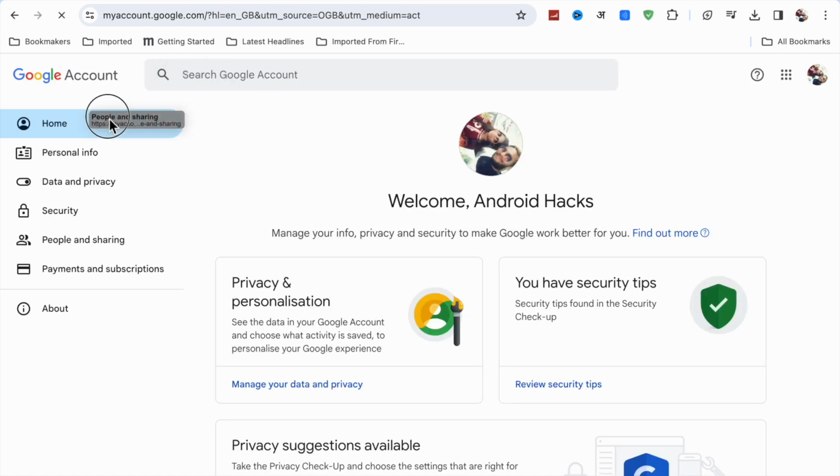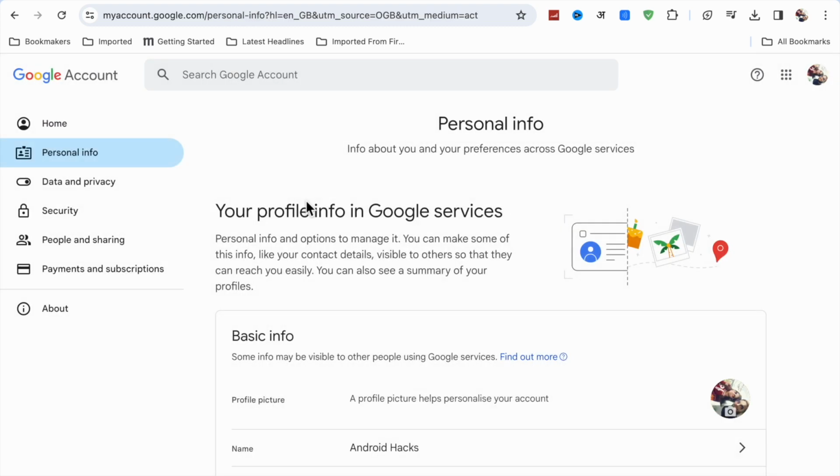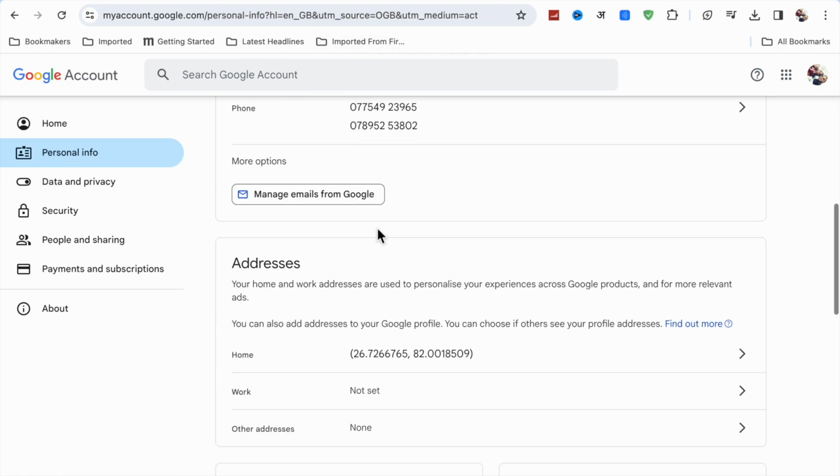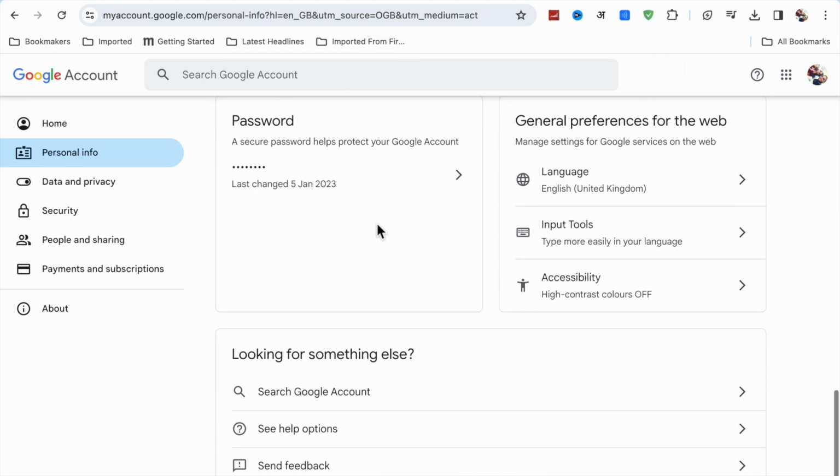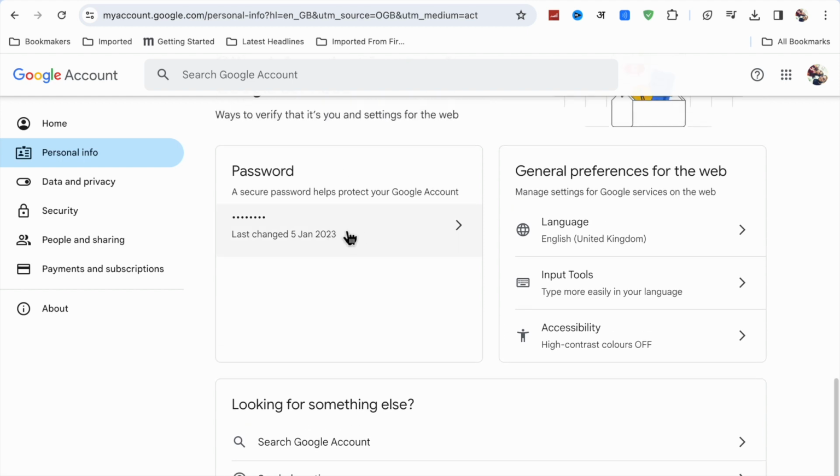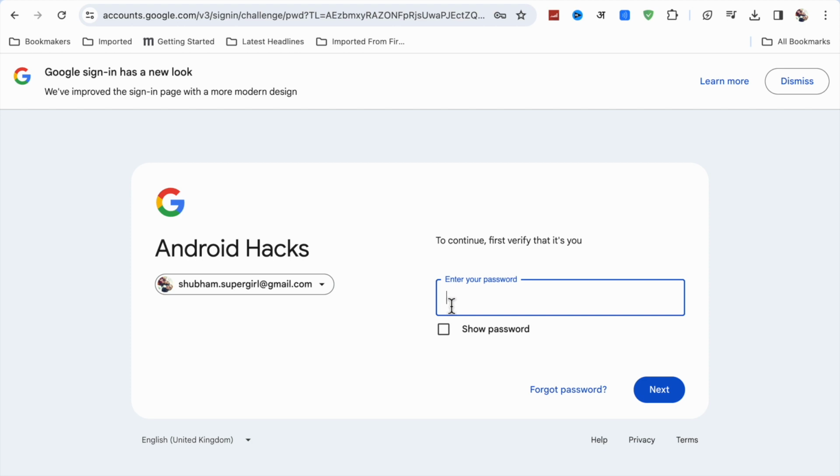Now here you will see personal info and data and privacy, so you have to just click on personal info. Okay, so when you click on personal info, you have to scroll down, and here you will see password option. Just click on it, and now you have to enter your password, so it can verify that it is you. So I'm going to enter my password here. Okay, now click on next.